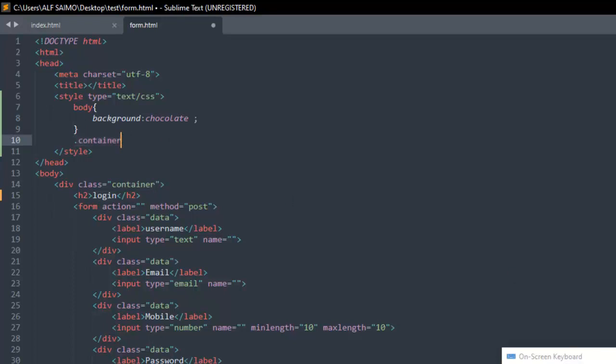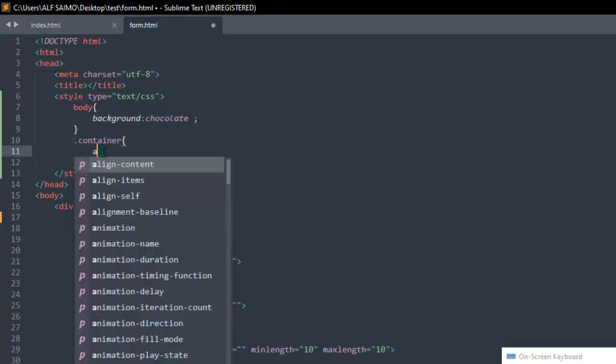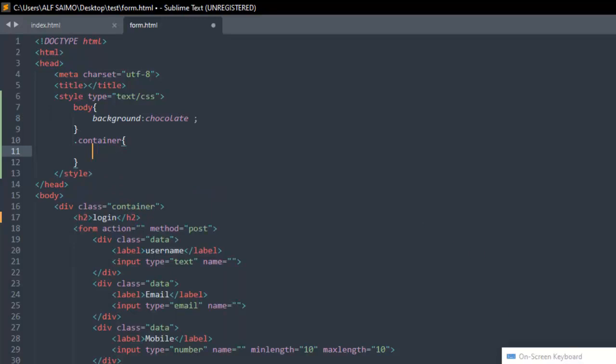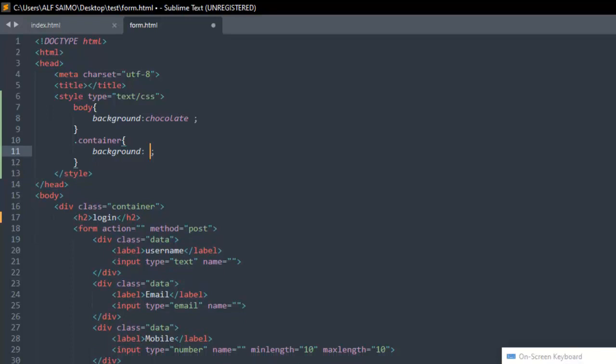Now we have to open the braces. So now the braces are open. We want to write our property. These properties are not that different from what we have been doing, like font color, font size, stuff like that. It's the same stuff that's going to be here. Like up here we used background for body. Now here, container. What do we want? We also want the background. Now what you have to know is that colors in CSS have codes. For example, here we want a background which is color white.